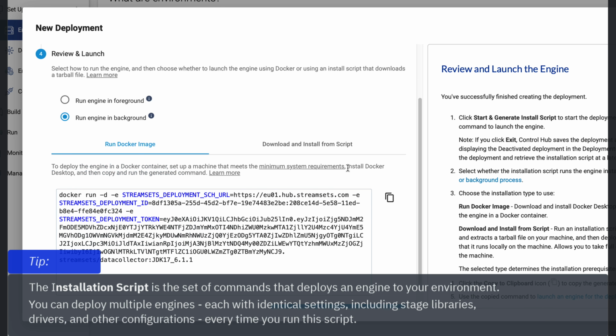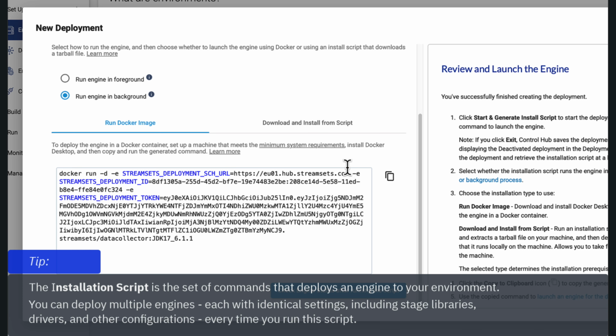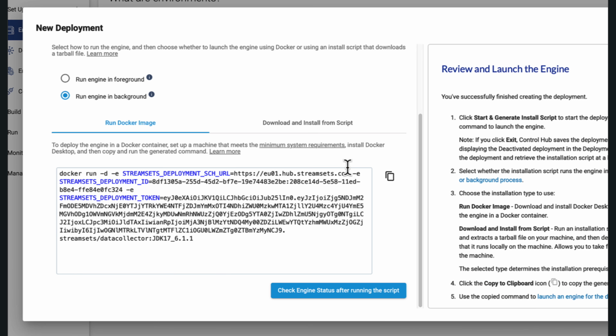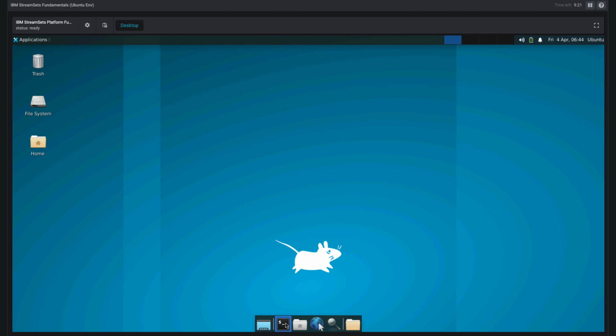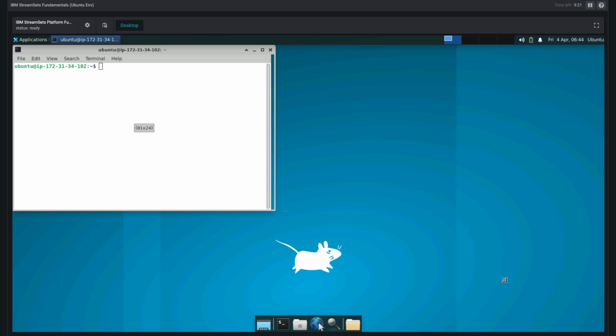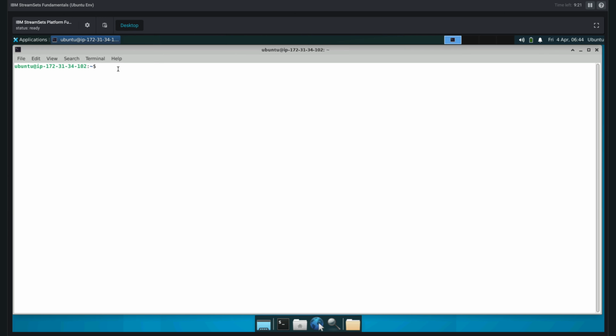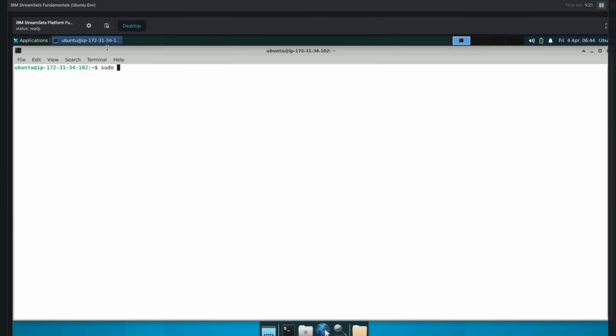The installation script is the set of commands that deploys an engine to your environment. The deployment settings we selected before will be pre-configured in a new engine each time you run this script. This includes the external driver files and also the stage libraries that we selected. For this lab, we will use a Docker image and run the engine in the background. Click the Copy button and then navigate to a terminal window within your environment to run the script. In the Strigo Lab environment, you need to run the script from a terminal window as sudo.